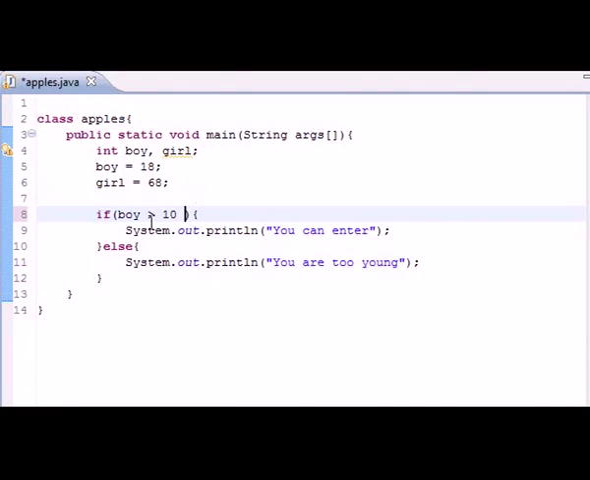Now say you wanted to make sure that the boy is greater than 10 and the girl is less than 60, since we don't want any senior citizens on our site. No offense, but this is a site for younger people only. So what we would do is use something called the double ampersand, and this stands for and. Whenever you use this, that means that the test on either side of this has to be true for this to be true.